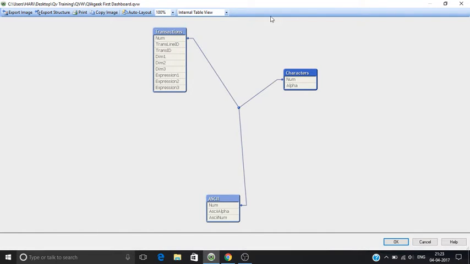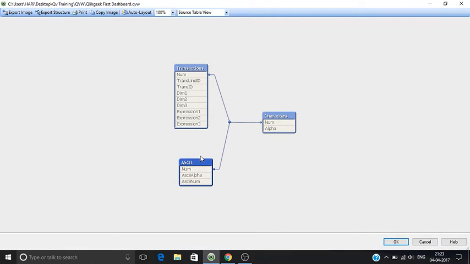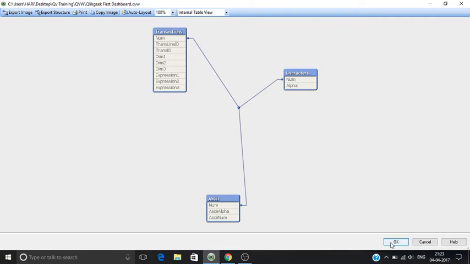So this is the internal table view, which means how ClickView will treat the data. And the source table view is how ClickView will read the data. So this source table view will show how ClickView is reading the data, and internal table view shows how ClickView is treating the data. Okay, this is about the ClickView table viewer.